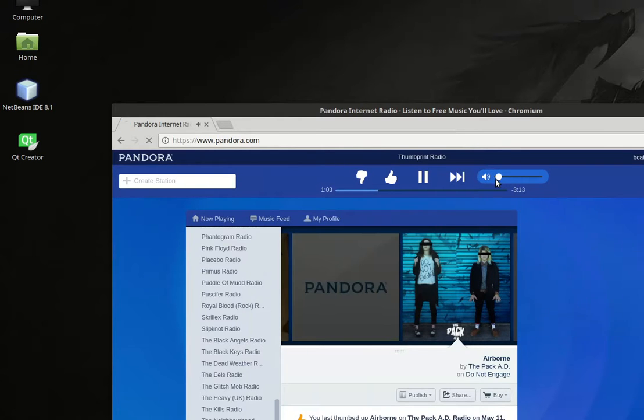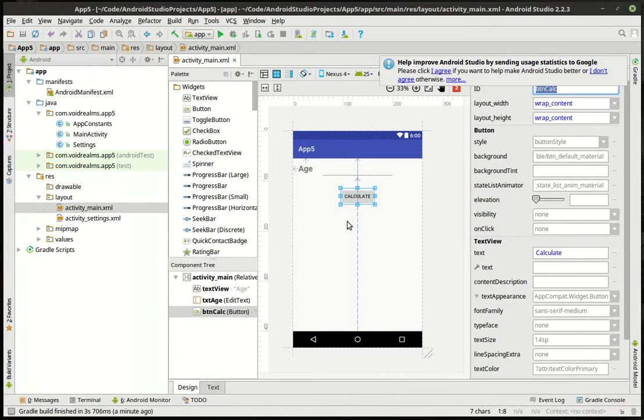My music stopped for a second there. I like to listen to music when I write code. That's why I was like, what the heck? All right.